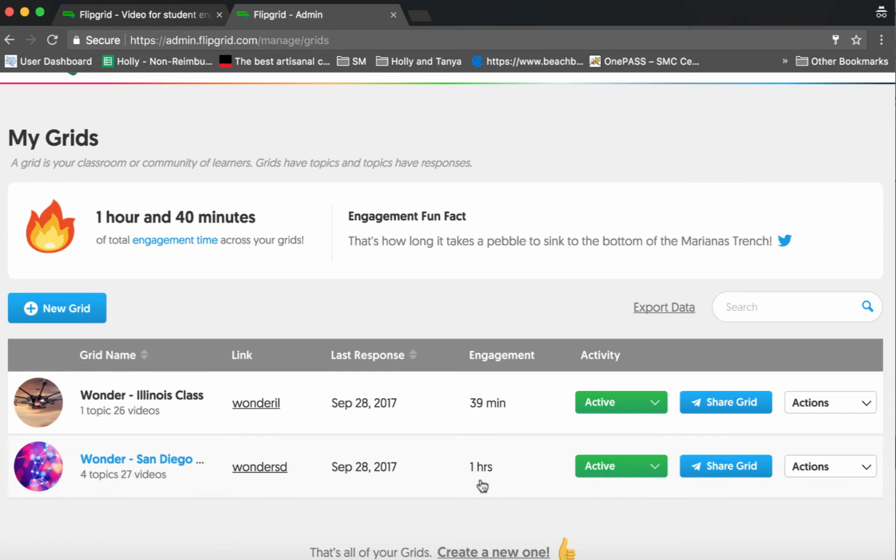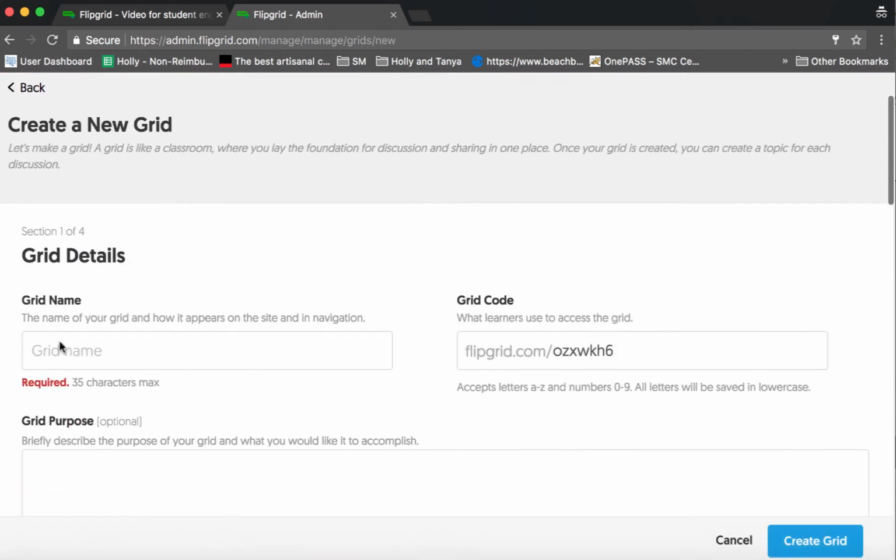Right now we're not going to set up any rules. So to create a new grid, you go over here to the left-hand side and press on the blue button that says Create New Grid. You're going to call this grid name Wonder, and then Kentucky. Let's say you're from Kentucky.